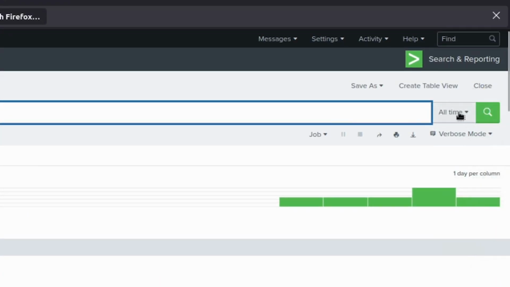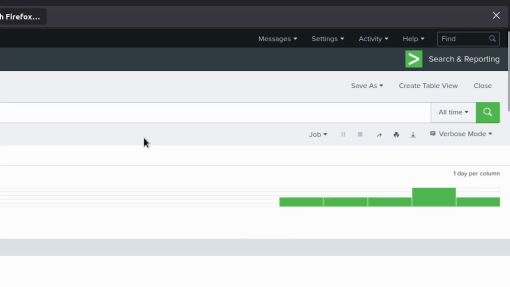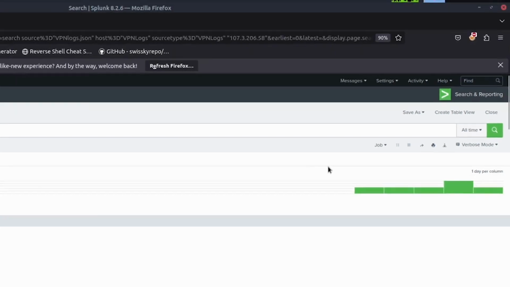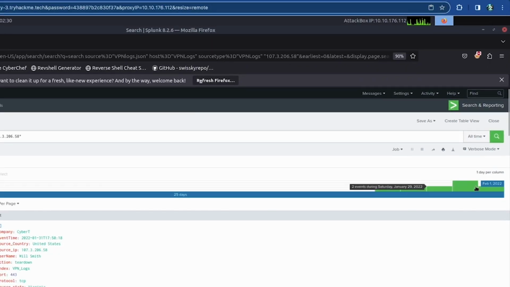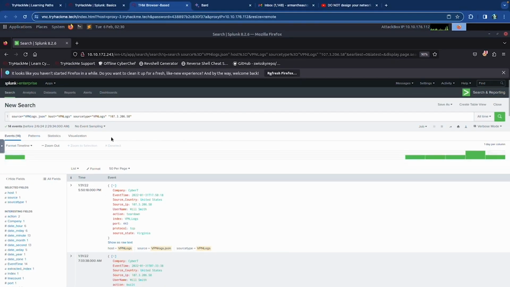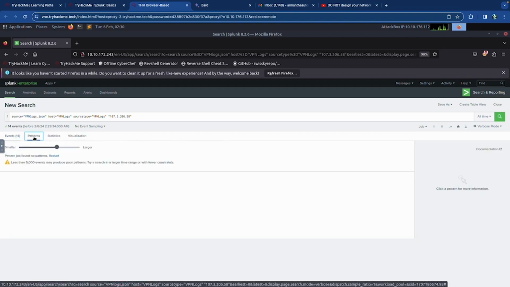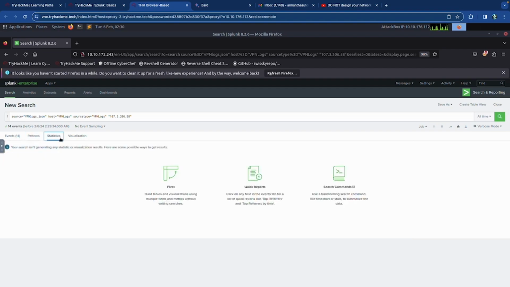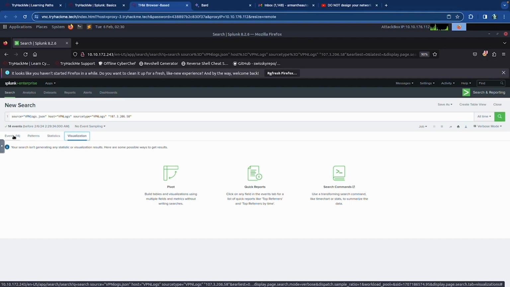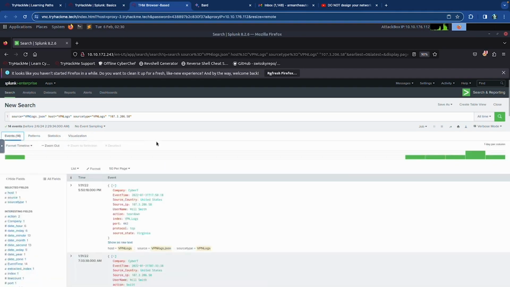So you can do all time, or you can do a range of times that you want to search through. It shows you the graph of how congested the data was on specific dates, and if you wanted to, you could just click on one of those and it will take you into that, and a bunch of different things, right? So we can search by pattern, we can search by statistics, and a lot of these things we're going to be looking at a little bit later. And then we can, of course, visualize everything and search by visualization, which in this case doesn't really have much. So this is basically a very surface level, short and sweet introduction to Splunk.